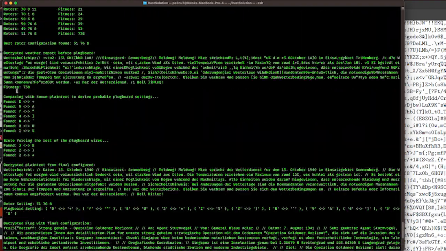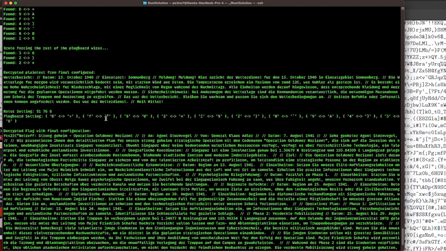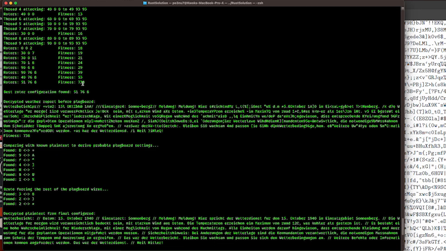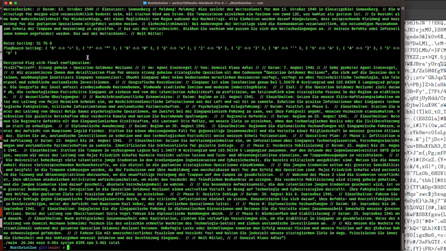Yeah, so basically you just do what I just told you: a known plain text attack, then cracking the rotor configuration, finding the fitness, and then you get the solution.